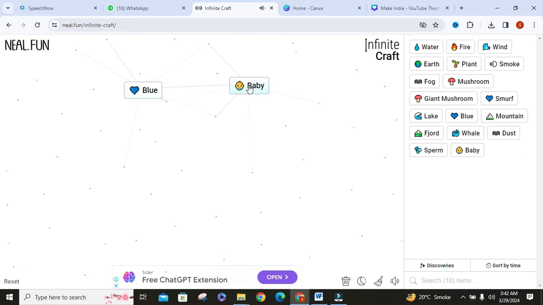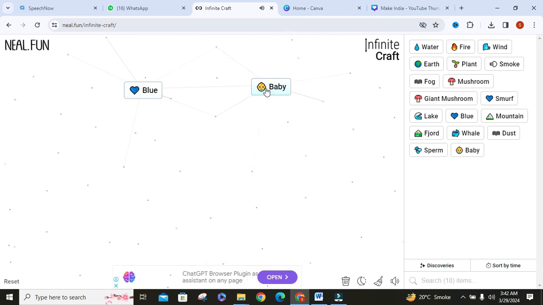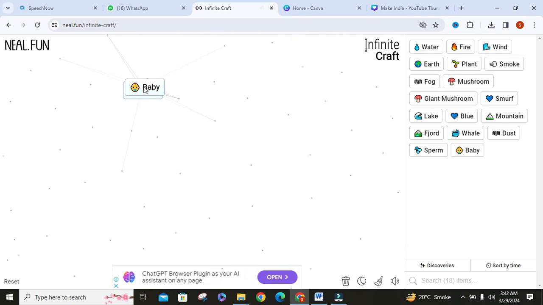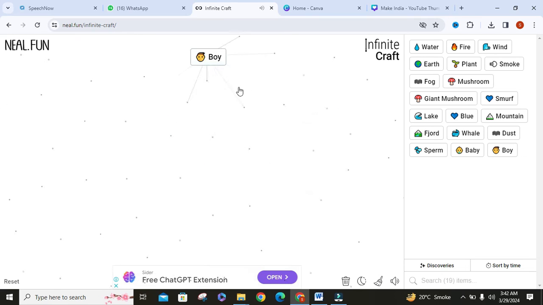Now, the last step is to combine baby with blue. When you do that, it will make boy. Voila! And that's how you make or create boy in Infinite Craft.